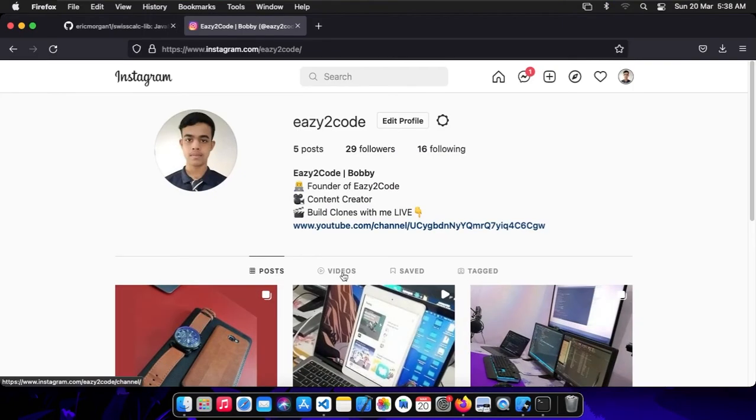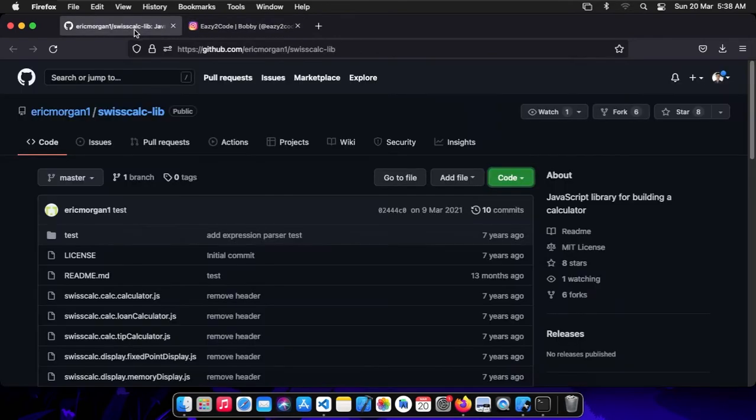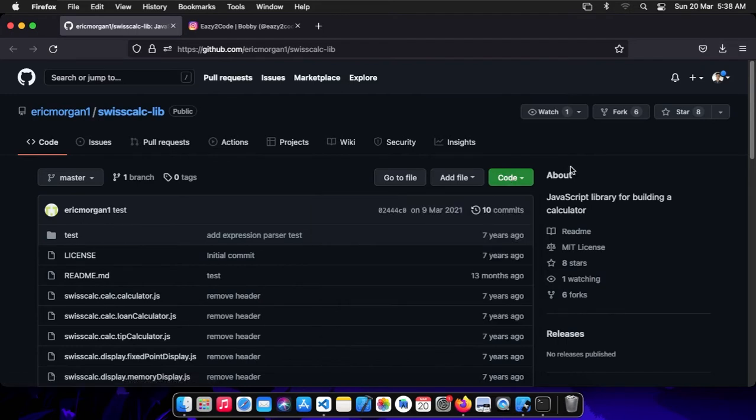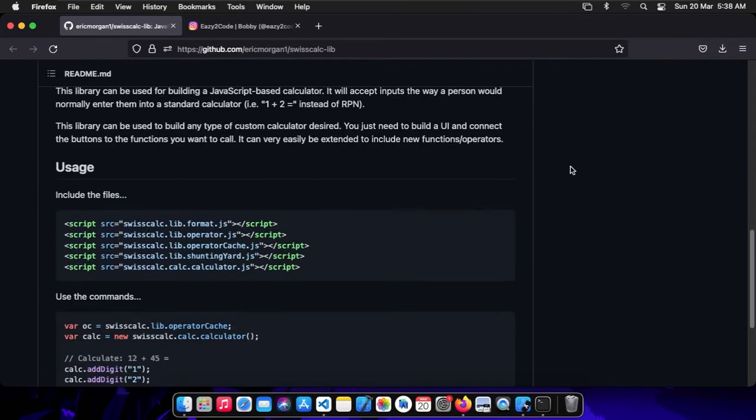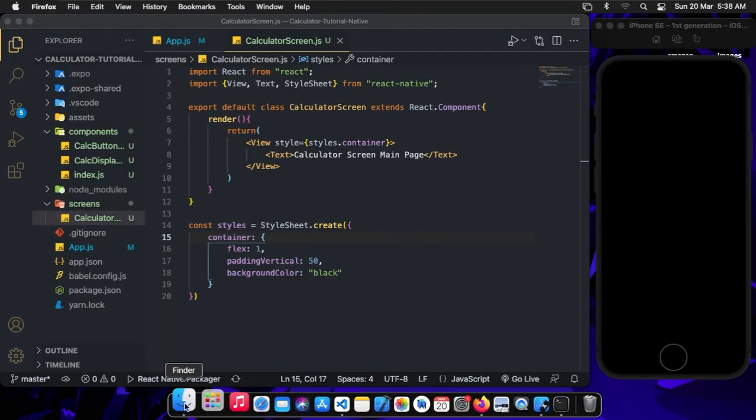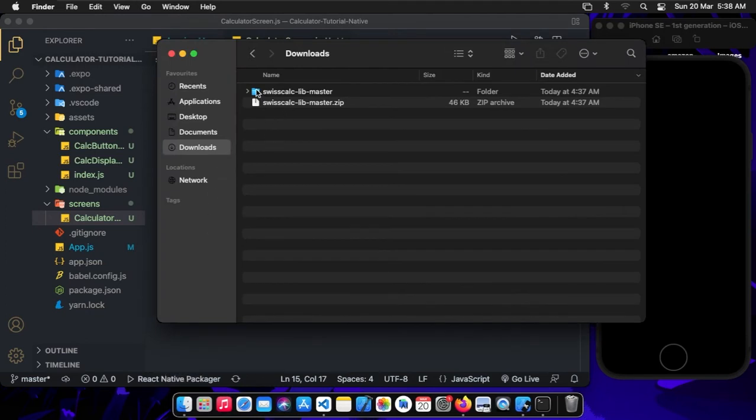Let me come to my Firefox. Now the link will be provided in the description below for this Swiss calculator library. Just come to the GitHub link, click on code, and you can download it as zip. Because this is the file that will be including all of the functionality for making our calculator work. You can scroll down and see the documentation on how to use it in your project. We have some script files that we need to include. So I have already downloaded it and I have extracted it. Just open the folder.